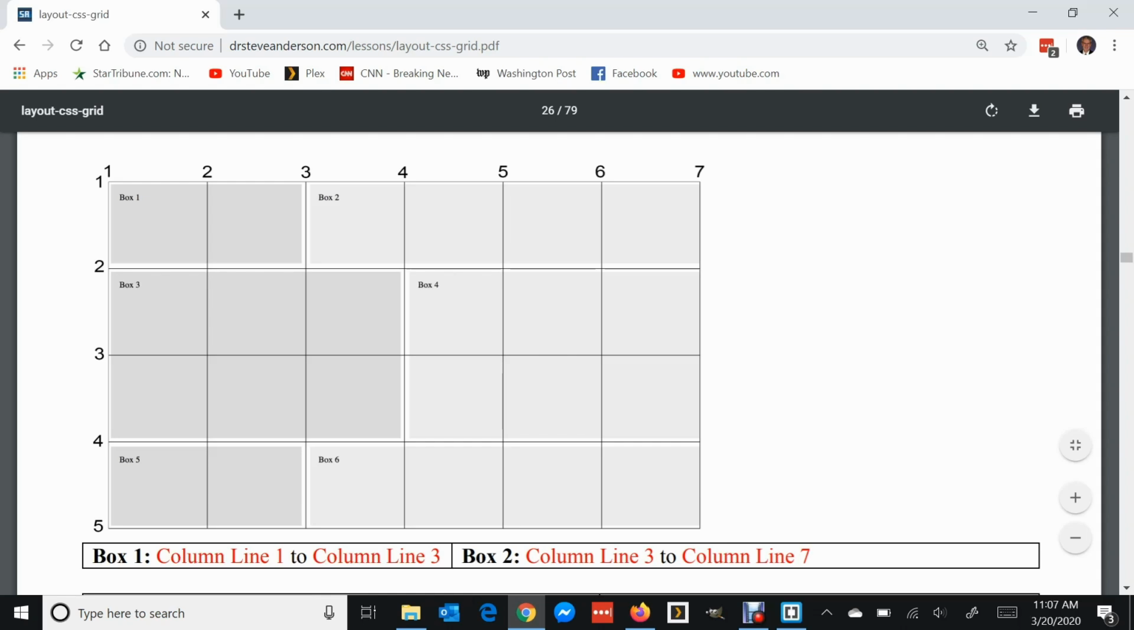So you'll notice box 1 goes from column line 1 to column line 3. It goes from row line 1 to 2. So all we'll need to specify there is the column line numbers. Box 2 goes from column line 3 to column line 7. Box 3, on the other hand, while it goes from column line 1 to column line 4, also needs to be specified for its row lines because it goes from row line 2 to row line 4. If we didn't specify, it would only put it on the second row there. Box 4, similarly, it does have a column line number of 4 and 7, but it also needs to have row line designations for 2 to 4.